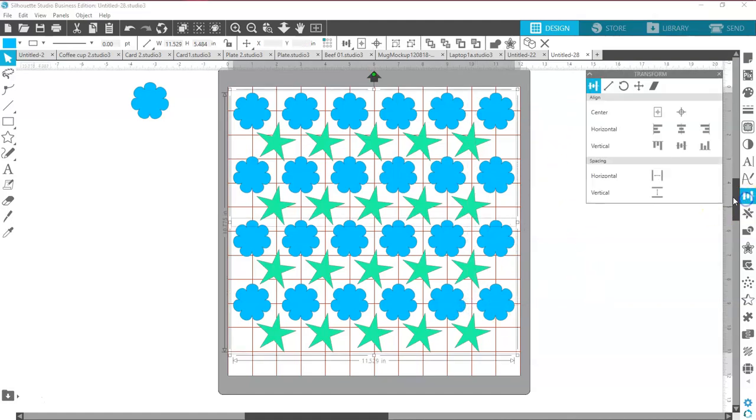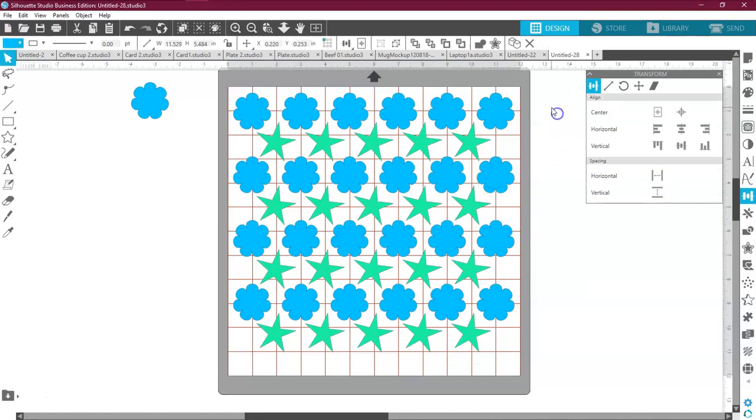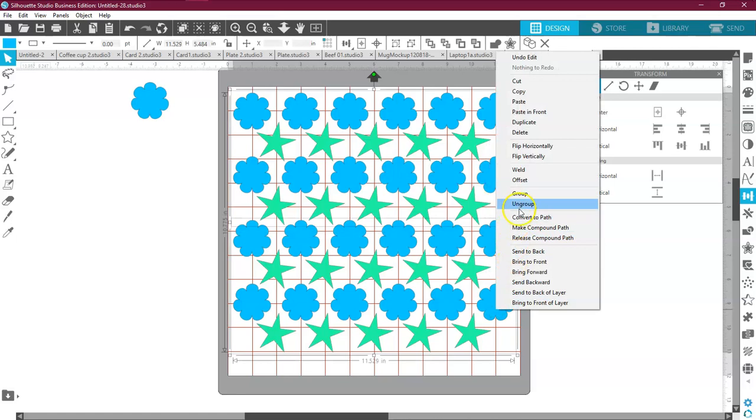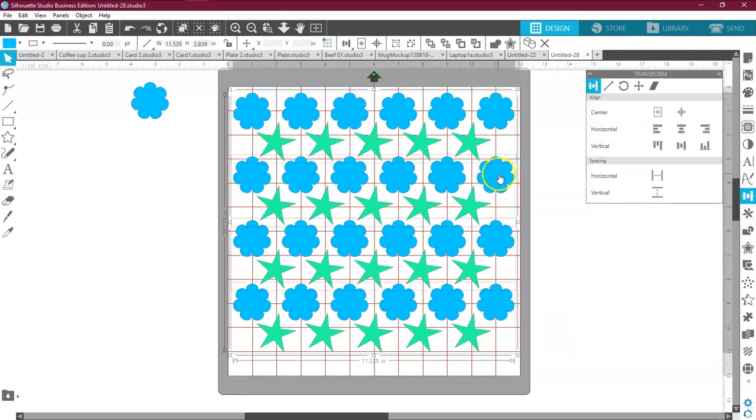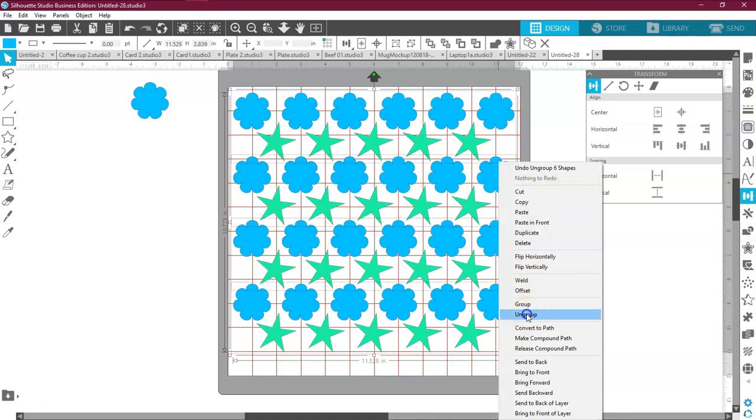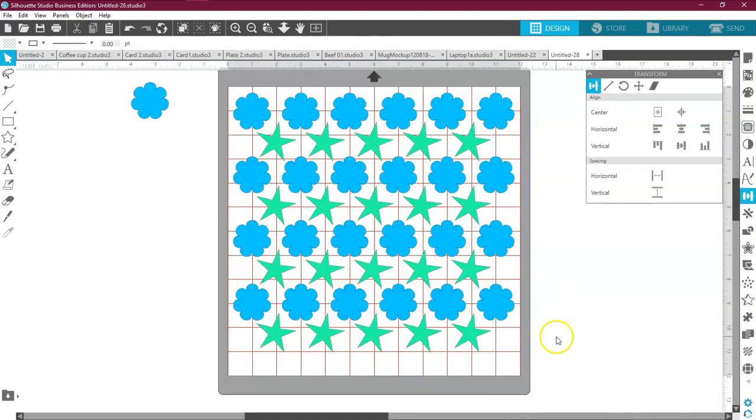Highlight it. Whoops. I'm going to highlight it. I got a couple steps ahead of myself. And we're going to say ungroup. And see, it's got a little bit of a space down here. I want to fill this in. So let's see if another cloud will fit down there. And no, it's a little big.